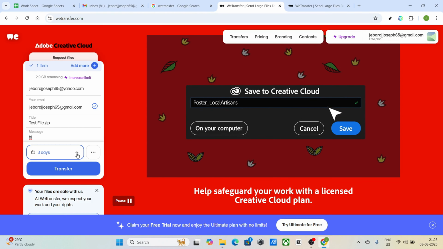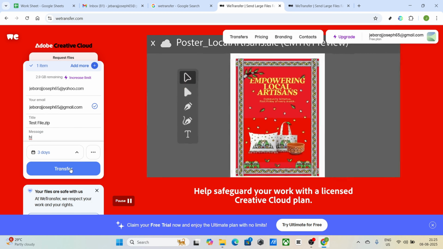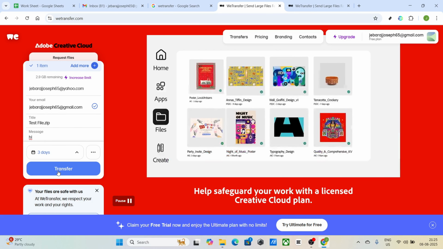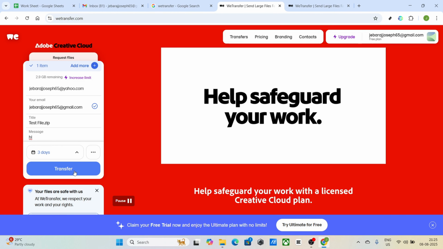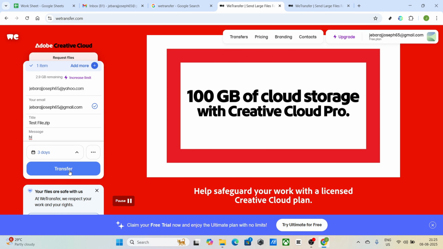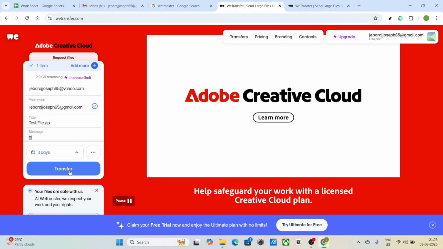Now, select the Continue option. This will bring you to the final steps, where you can decide whether to track your file. Tracking is a particularly handy feature because it lets you know once the recipient has downloaded the file, giving you some peace of mind. Finally, it's time to hit the Transfer button.